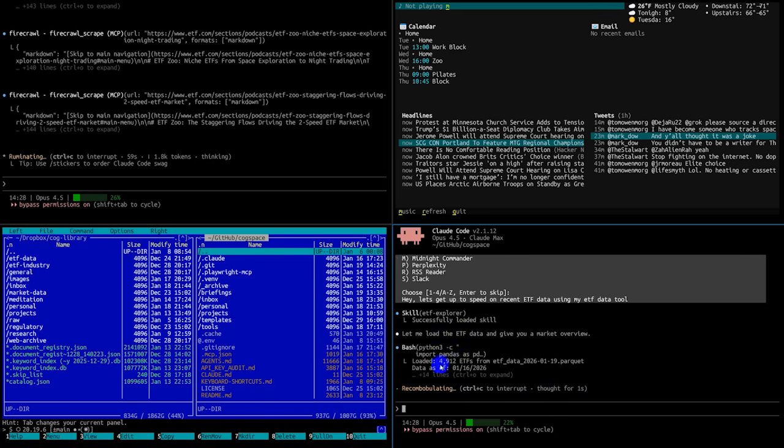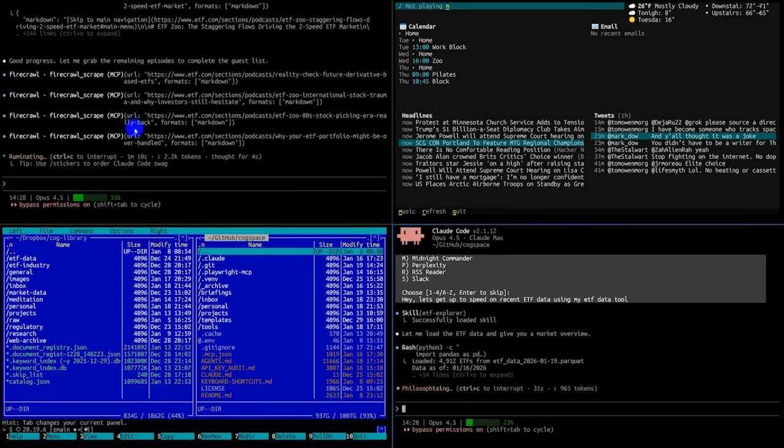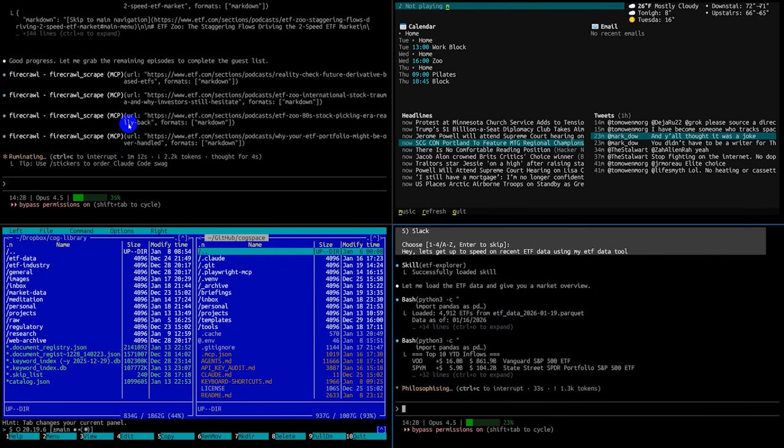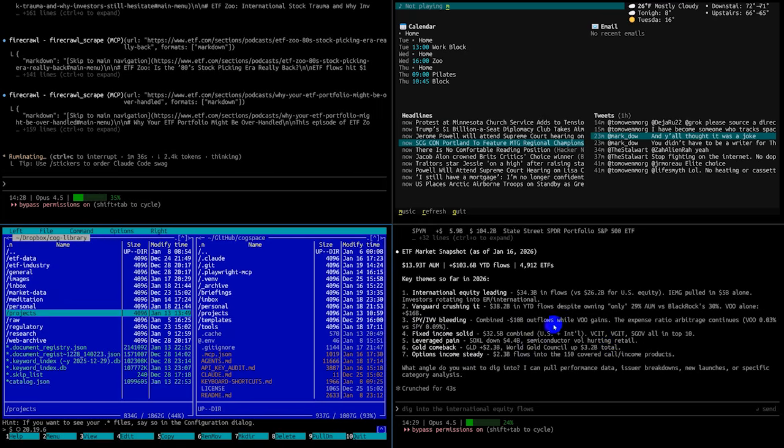So it's currently loading all that stuff in here. Meanwhile, in the upper left, I've got it doing some other work. So we can see down here in the right, it's now gone and done its ETF market snapshot. This is as of January 16th data, which is pretty good. It's showing me the flows year to date, which is 100 billion in 2 weeks. Not bad. Total ETFs, current themes, etc.